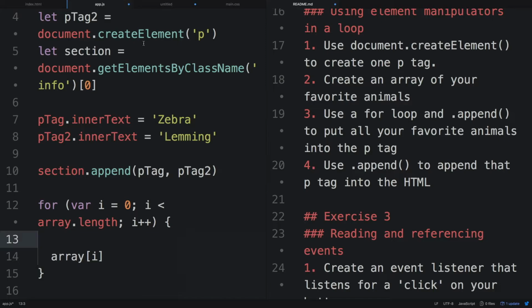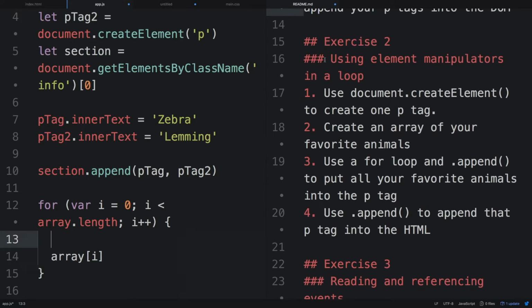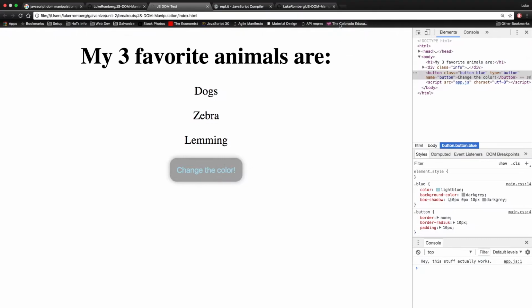Perfect. So we're going to take 5 minutes on this, and I'm going to have somebody come up and show their code. So take 5 minutes, work on this loop, exercise number 2, which is in your README, and at the end of 5 minutes, I'll have somebody up and show me their code. Cool?